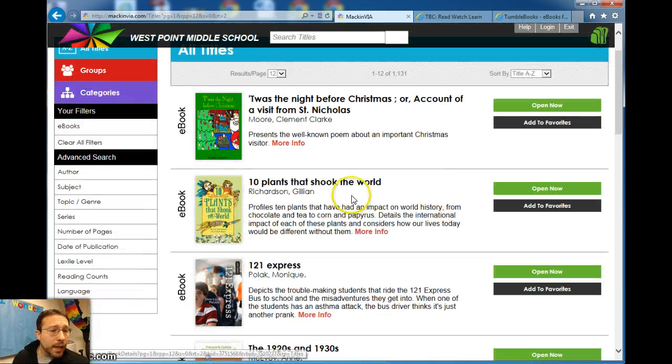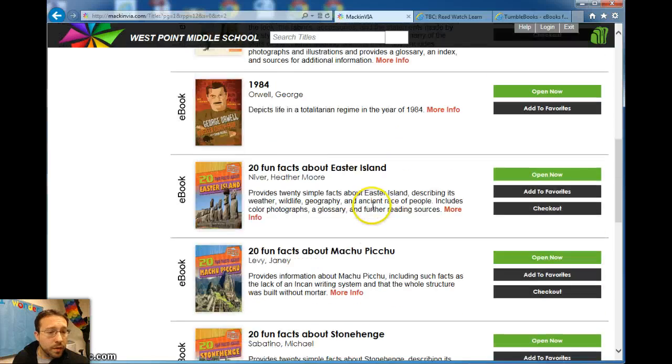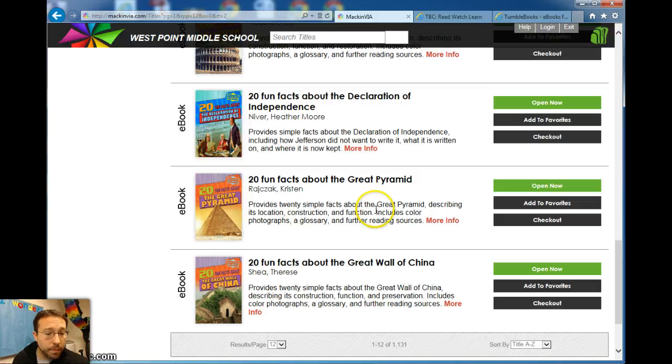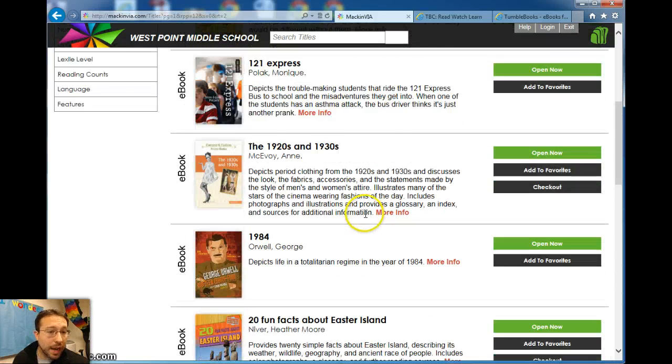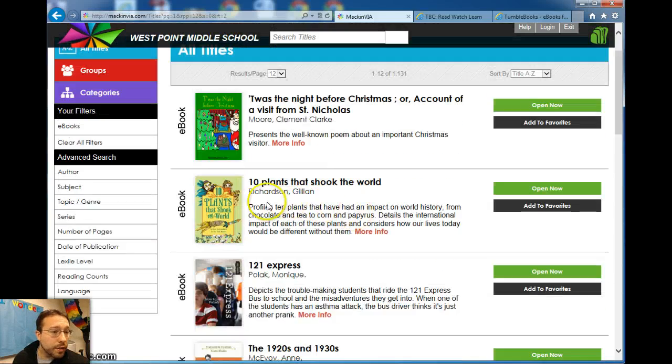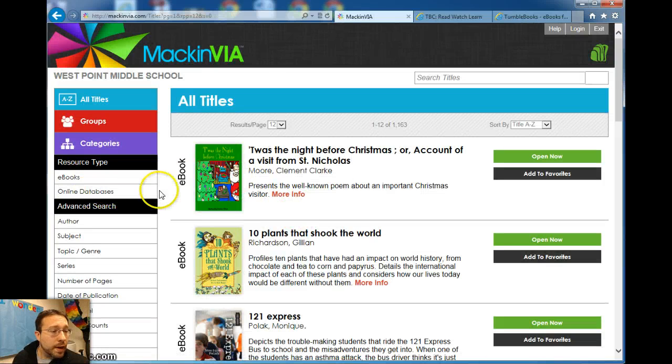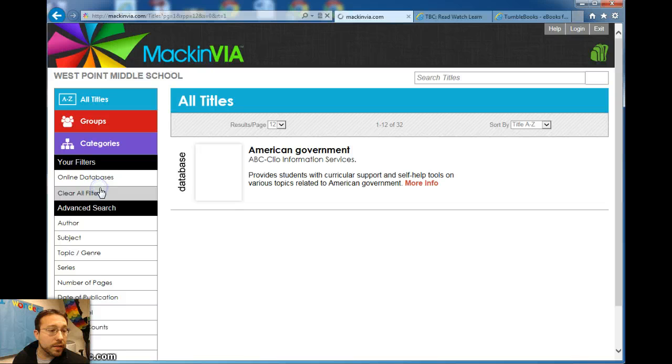Scrolling down here, again, we're in the ebook selection, and we can see there's a wide variety of different types of ebooks from different publishers on all sorts of topics. If you want to refine your search, you could always search by author, subject, topic, series, and so on. I'm going to clear my search, and now I'm going to focus on the online databases.